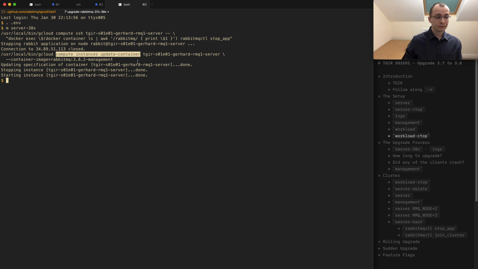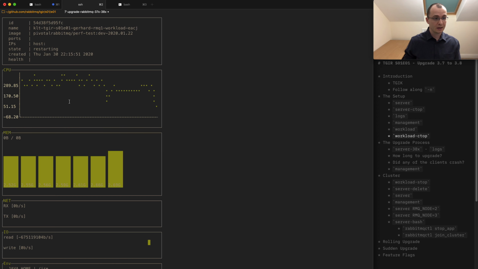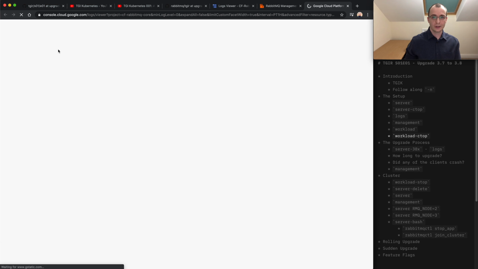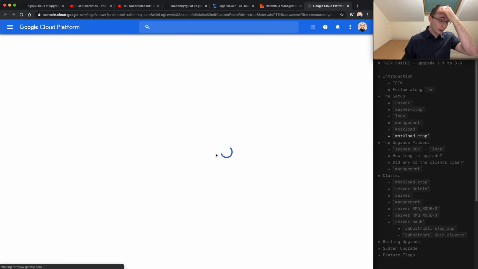In our case, we can see that the instance has been restarted. Let's go back here, and what we see is the state is restarting. That's interesting. I'm not quite sure why that happened. So I think this is a good time to look at the logs to see what happened from a logs perspective. Let's open up logs and see what happened.